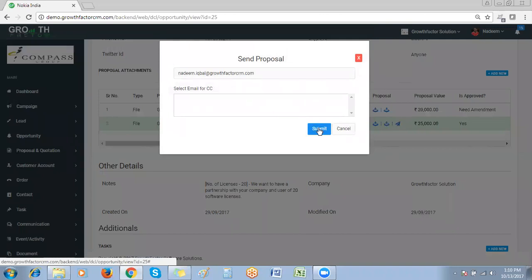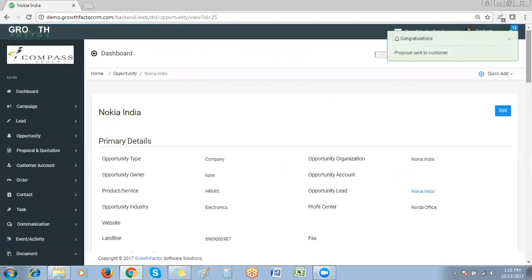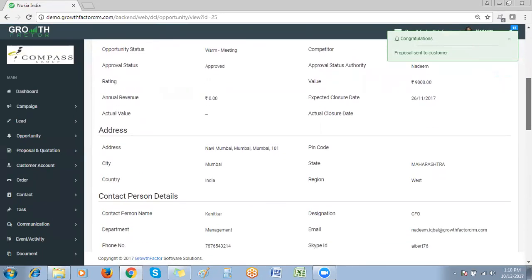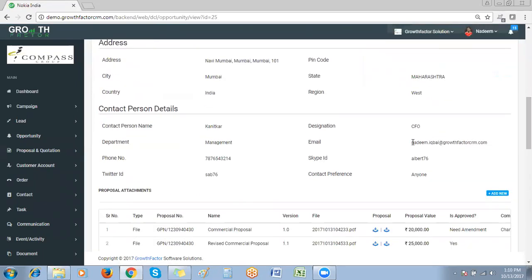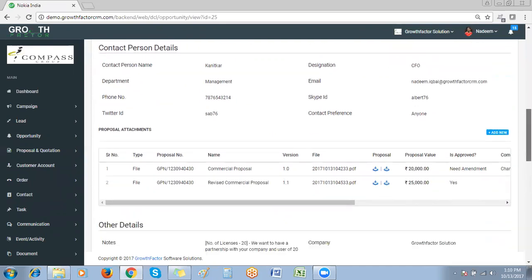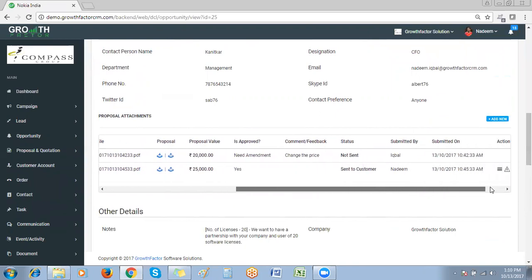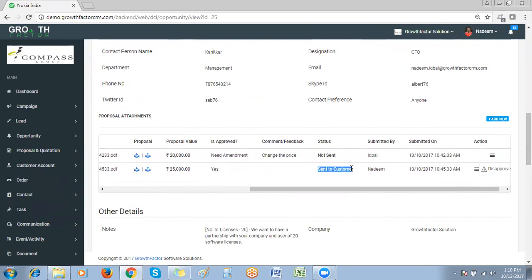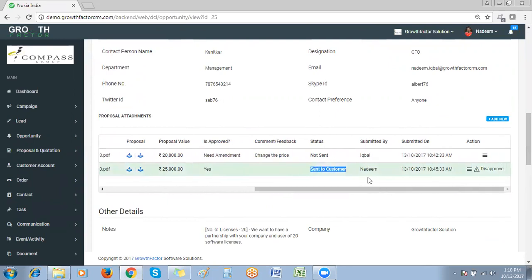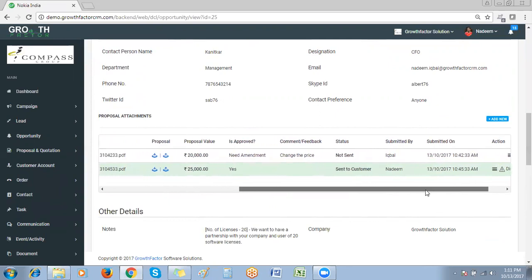It's sent to submit, right? So whatever mail ID was there, it will be sent to that particular mail ID. So this is the mail ID which I have. It's my own mail ID. So the mail has gone to my mail, right? Now sent to the customer. The moment I've sent it, it is showing me sent to the customer. So it was submitted by Iqbal, but perhaps Iqbal is on leave and the proposal has to be sent to the customer. So his manager can actually quickly send it to the customer, right?